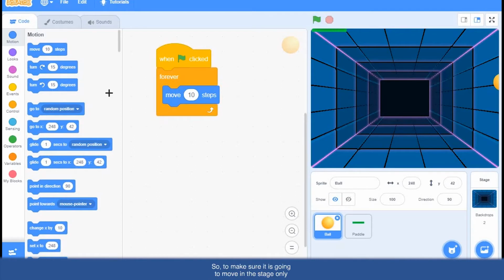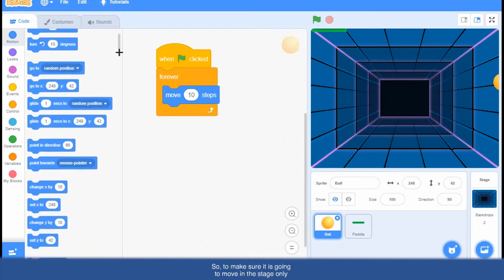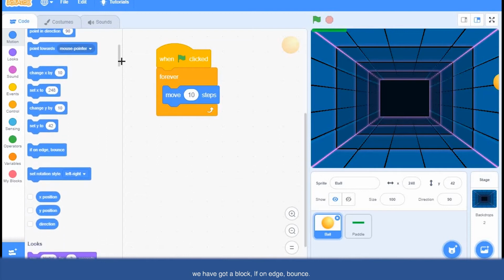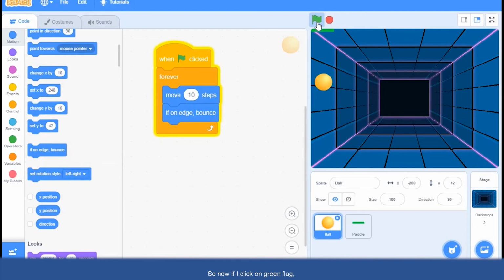To make sure it is going to move in the stage only, we have got a block, if on edge bounce. Get that block, drag it and attach it here inside forever. Now see what happens. If I click on green flag, the ball is moving, and when it is touching the edge, it is bouncing because of this block. If on edge, bounce. So the movement is there for the ball.